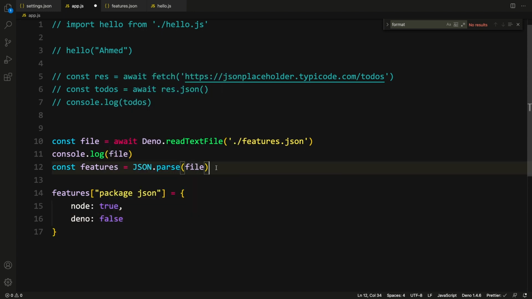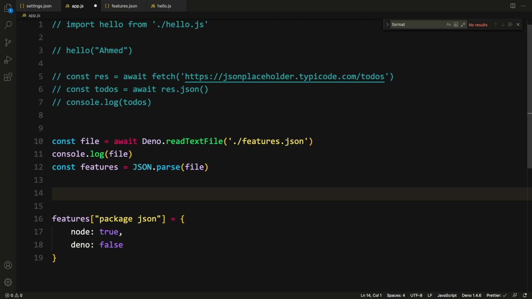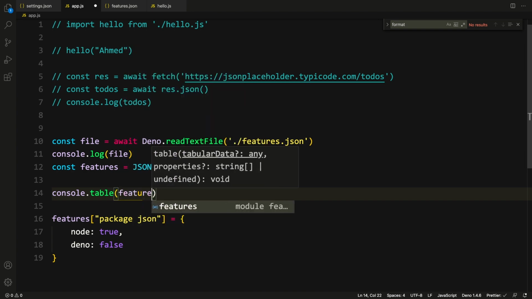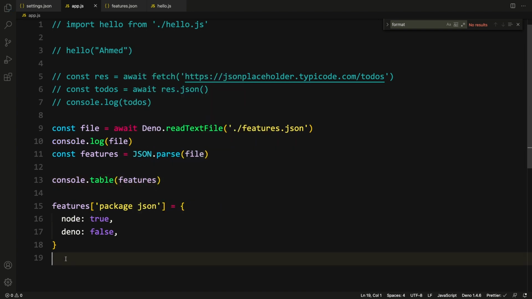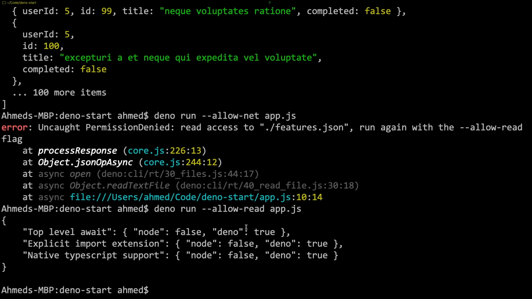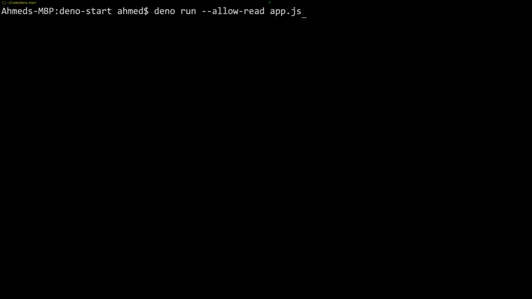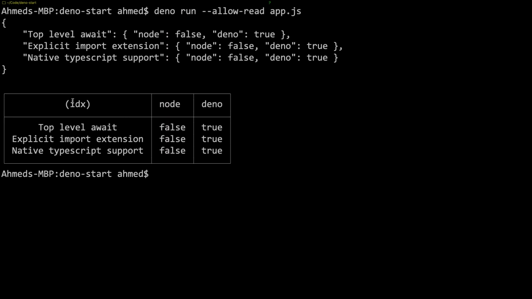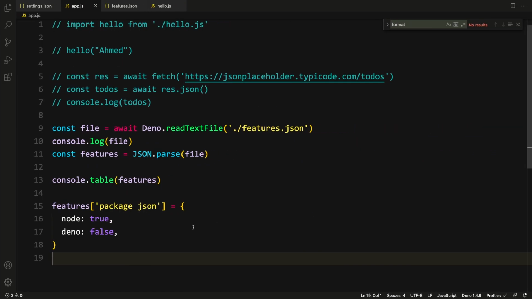So let's console log these features. Actually, I'm going to use console.table. That's why I formatted it like that. So let's say console.table and pass it features. Let's test that without anything. So let's go back to our terminal. I'm going to clear it and run that same command. And we get it now formatted in a nice table. As you can see, Deno has all of these features, but Node doesn't. I mean, Node is still great. I don't mean to bash Node, by the way.